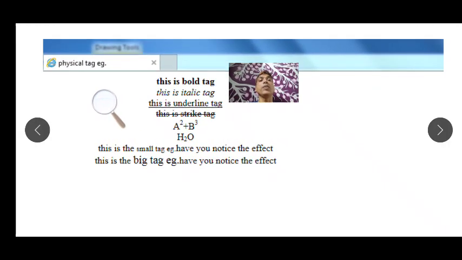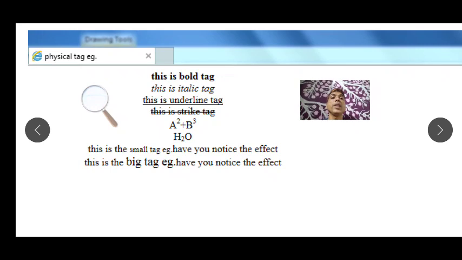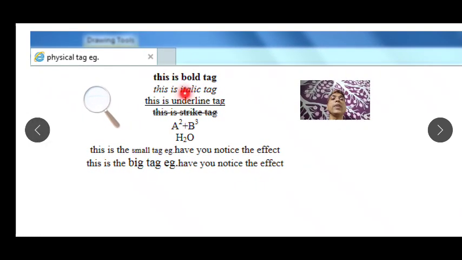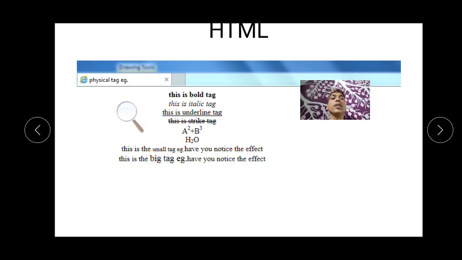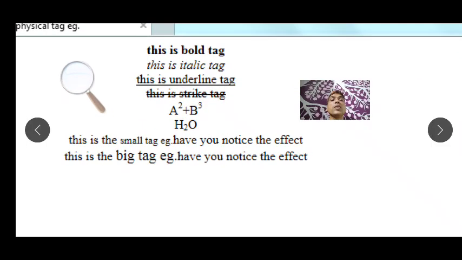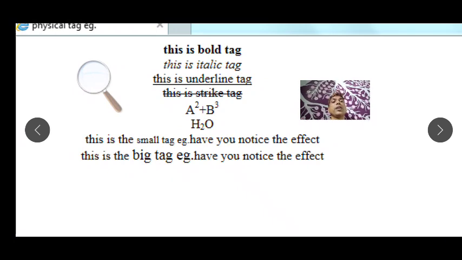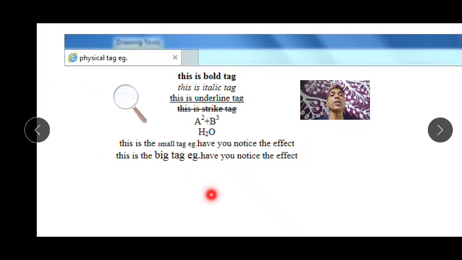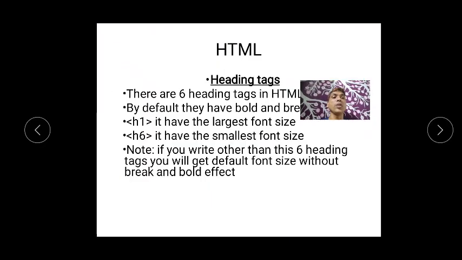Now here you can see the output. The output, I hope you understood. Very simple. This is because of the bold tag effect. This is with the italic. This is with the underline. Then here you can see a square plus b cube. Then H2O. Small, can you see this is a little bit smaller than the other text. This is a little bit bigger than the other text. This is because of the small tag effect, and that is because of the big tag effect. So I hope you got this. You can try out on your computers.